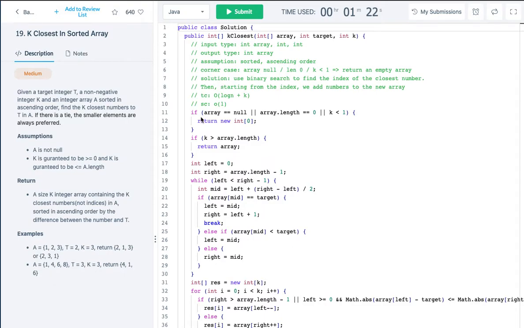Okay, so looking into the code, the first part is the sanity check. First, we check if the array is null or not, second, we check whether the length is 0 or not, and third, we check if the k is less than 1. If any of these happen, we return a new int array with 0 size. Another corner case is when k is greater than array.length. When that happens, we return the entire array.